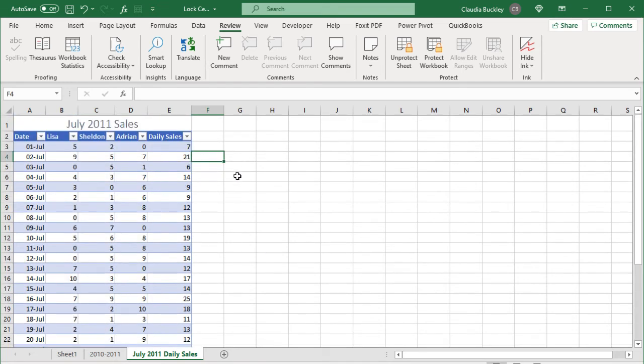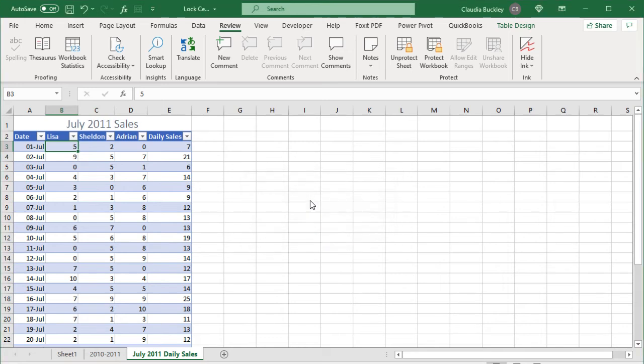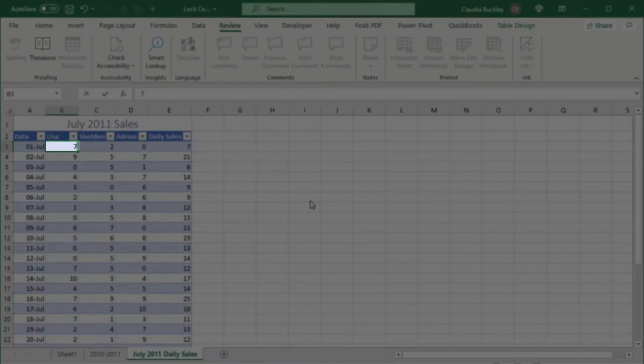All right, so here's how this works. The ranges that we created specific passwords for, let's say we wanted to change this value to 7, we get this message saying, enter the password to change the cell. So now we just enter the word data here, hit OK, and we can change this to the number 7.